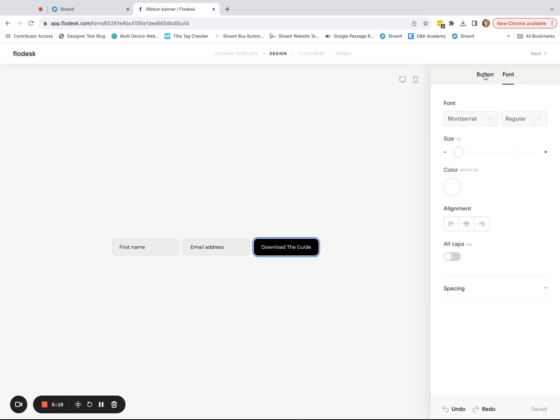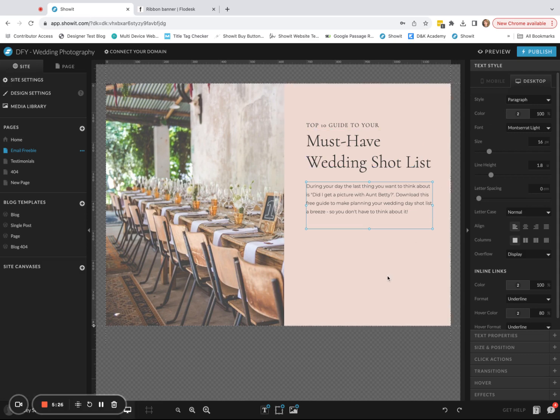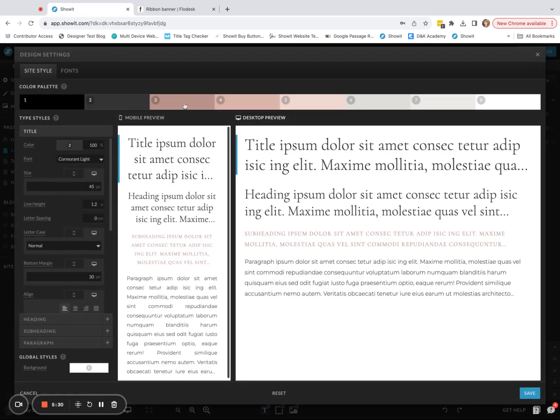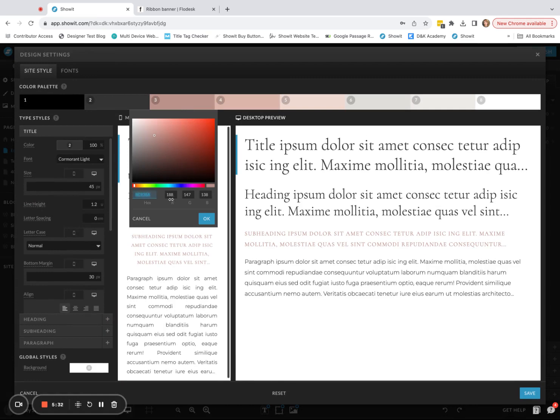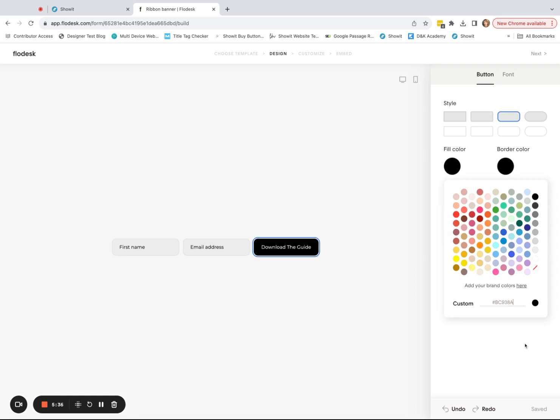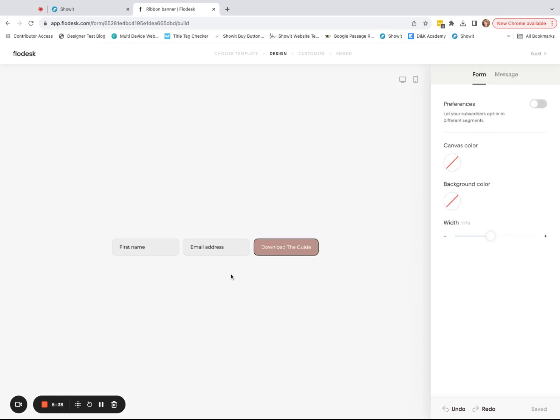And then the next thing, if I go back to this button, I want to change this color. So looking back at my design settings for my site, I want to maybe change it to this color would look nicer. So I'm going to copy that hex code and paste it in the fill color. So that changes. So at this point, I feel like this all looks good. All my buttons are customized nicely.